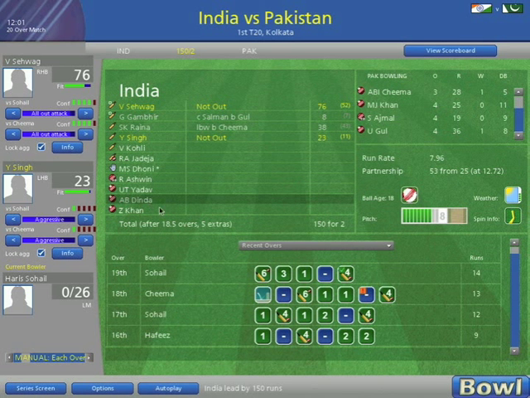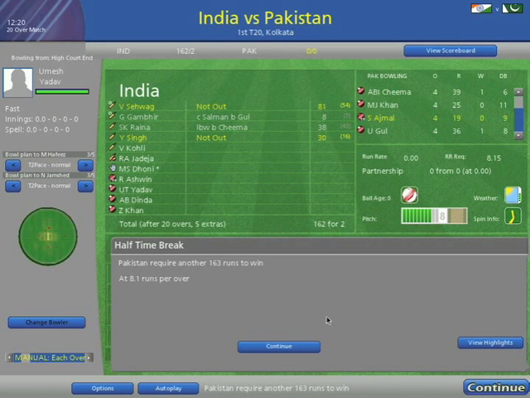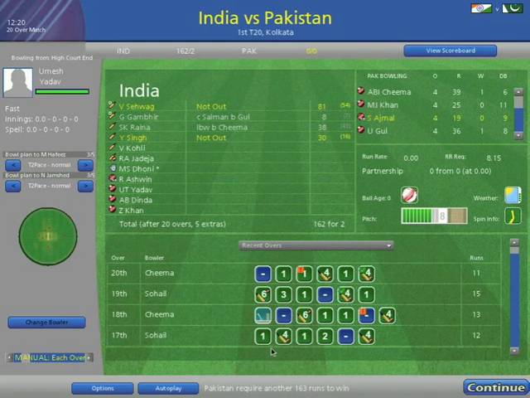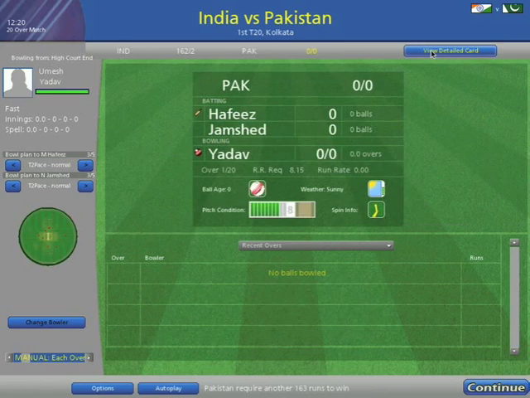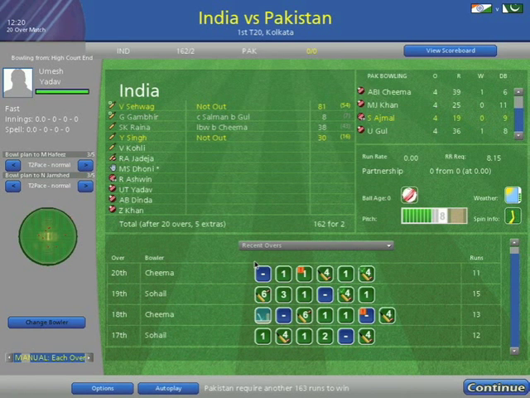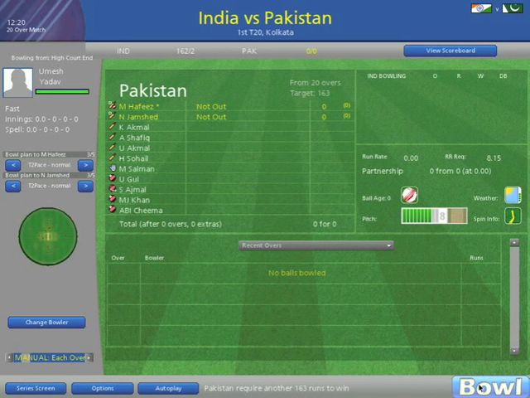So there we go, there's the 50 partnership, 14 off that over there now. So 1 over to go, how much can we get? We've got 162 runs. So Pakistan will require 163 to win in 20 overs. As you can see there, Sehwag made 81 not out. So off we go then.